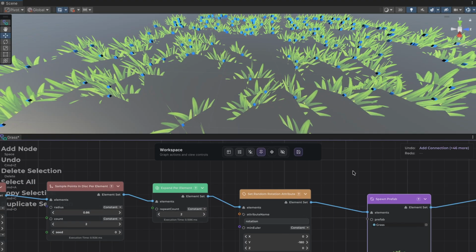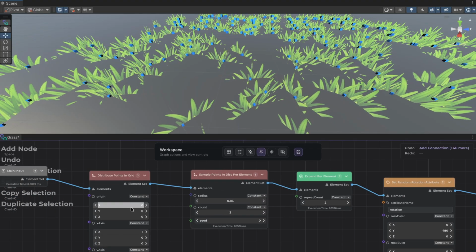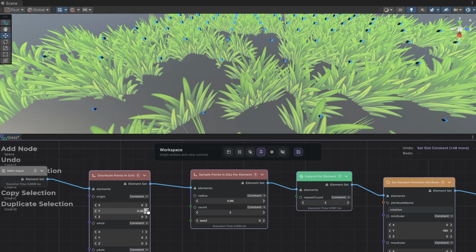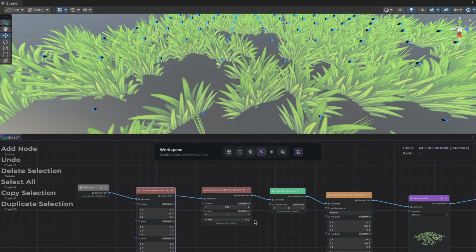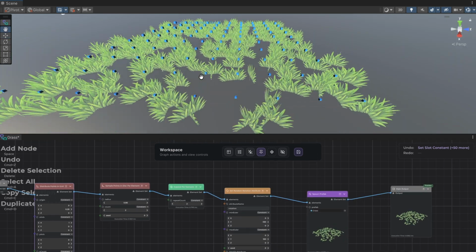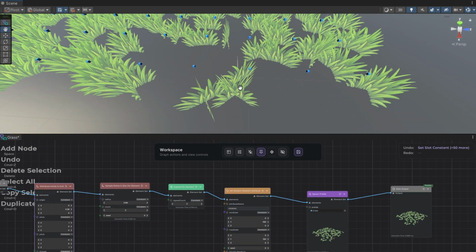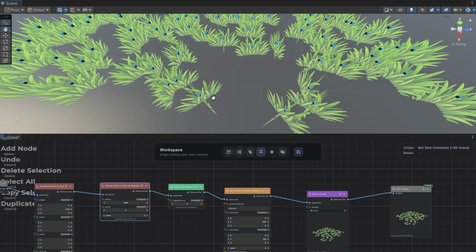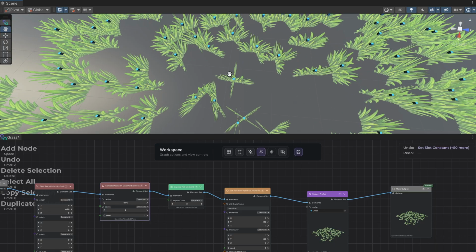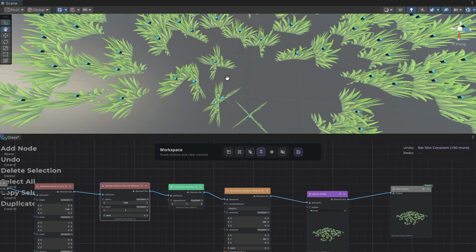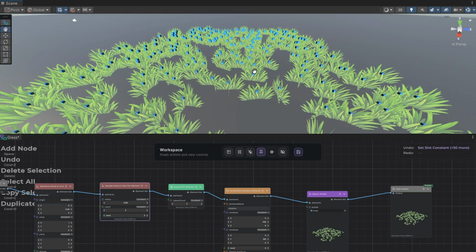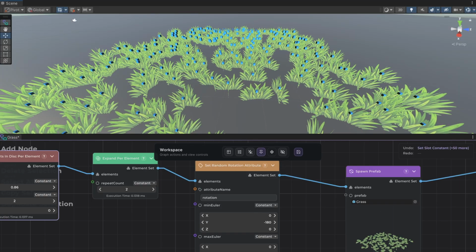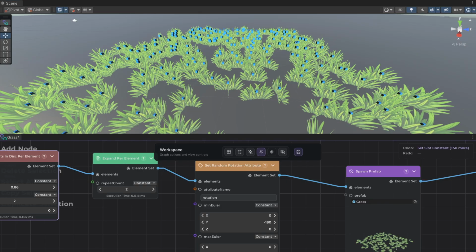Oh, we can see it's inside the ground, so maybe we can move this up a bit. Yeah, like this. Okay, so we have some clusters. We can see the clusters of roots, and it's randomly under random rotation. It's not too bad already. I think we can go further.